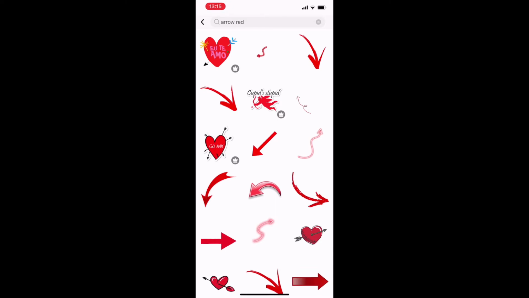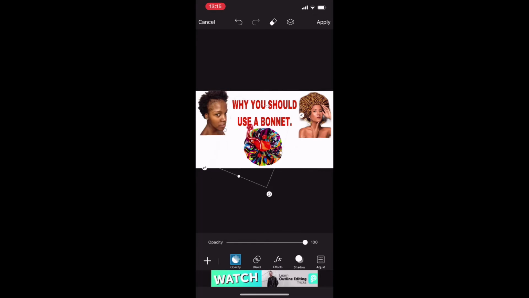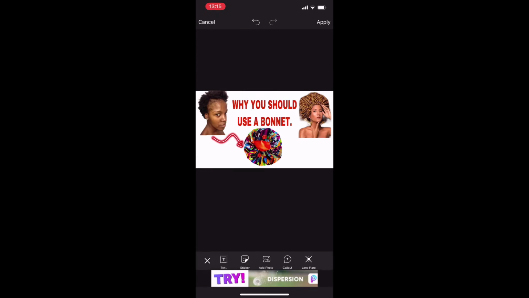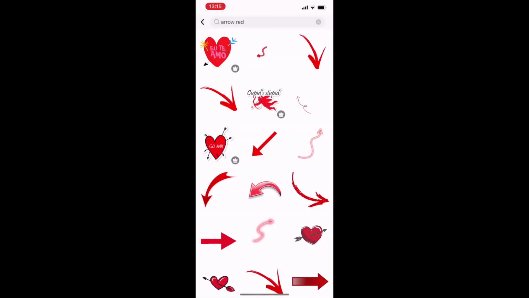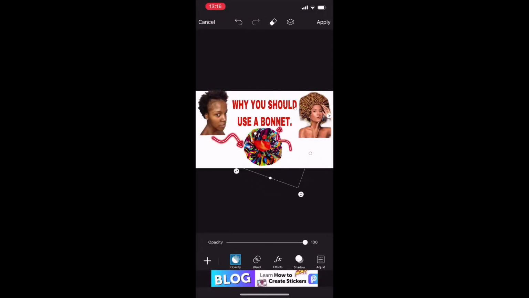Now you're going to be searching for, there are different things you can actually search for on Picsart. You can search for YouTube logos, you can search for arrows, you can search for whatever. So now I'm just going to be looking for arrows because I want to show the transition or what the usage of the air bonnet is exactly. And then I go back again.